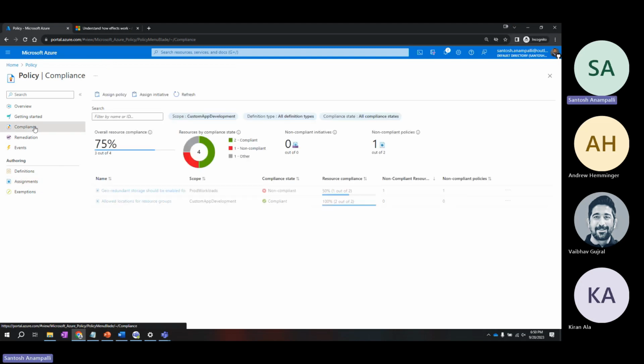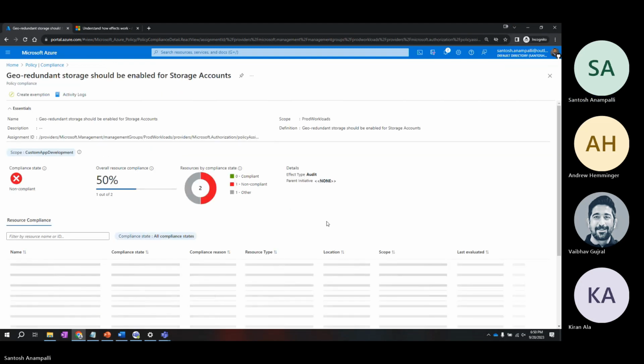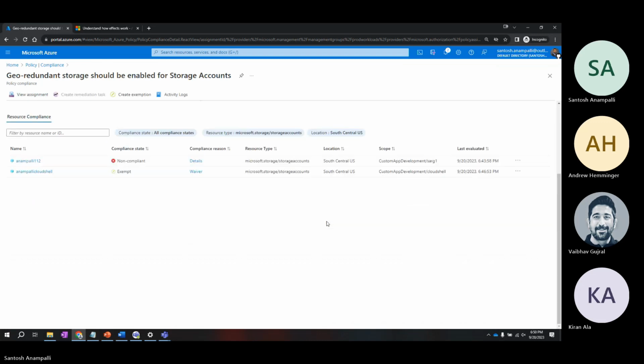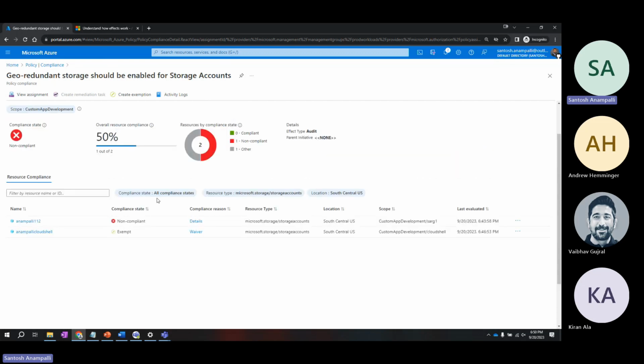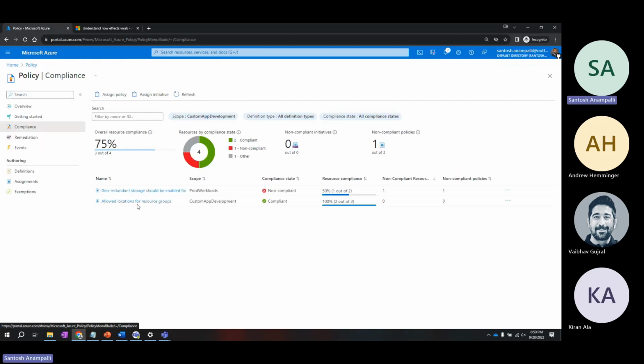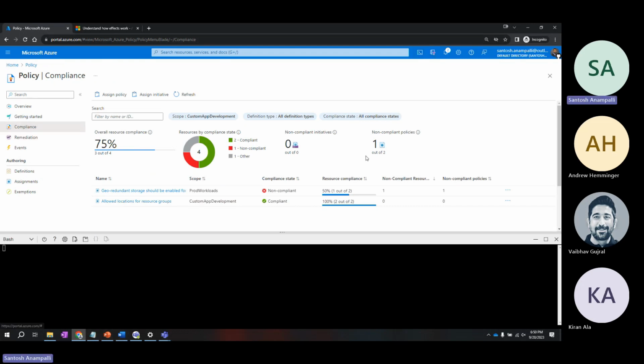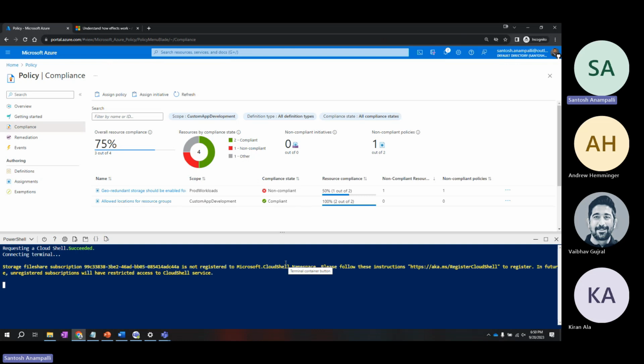And if I go back and see the compliance, the one which I marked as exempt is showing as exempt over here. It's not showing as a non-compliant item. So I should run the command shell one more time to make sure the scan has happened for my custom policy.